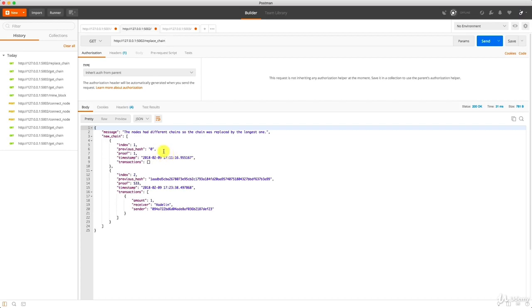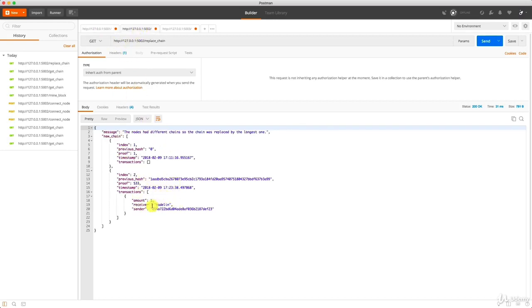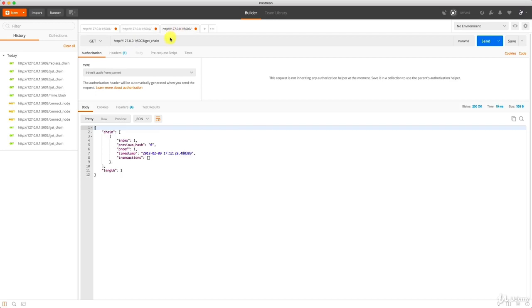issue solved because we should have the same timestamp as my Genesis block. Here we go. 5 p.m. and 11 minutes. Perfect. And of course we have my transaction from my node to myself because I mined a new block. And here for you now, well, if we get the chain again, of course, you will still have just 1 block. So we are going to fix that for you now.